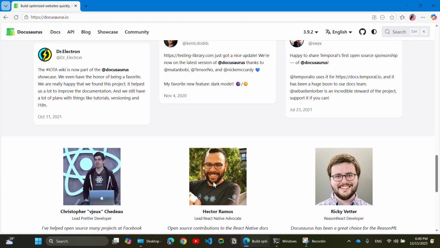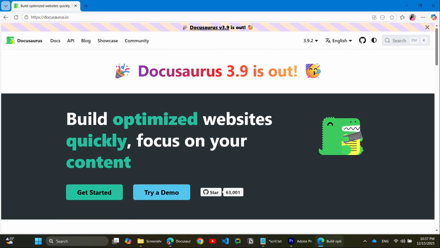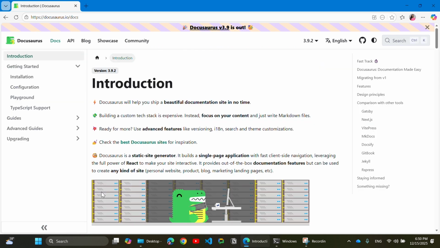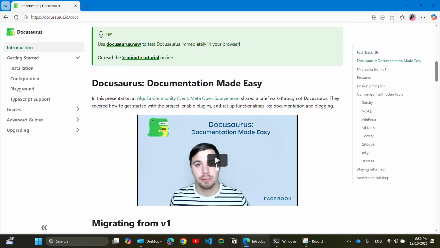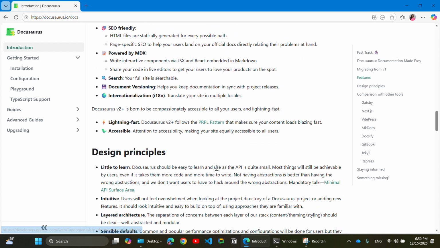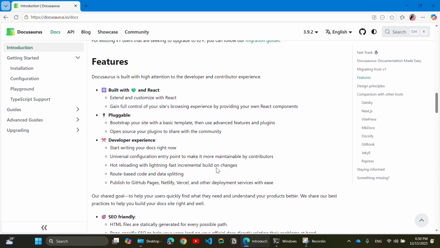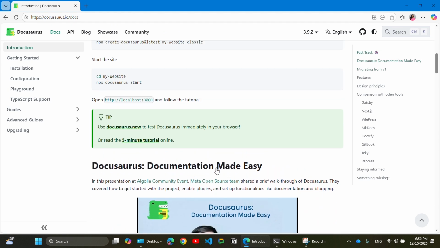They have a lot of things. You can go through the website and read everything and gain knowledge about Docusaurus. For working with Docusaurus, click on the Get Started button. This page shows all instructions to work with Docusaurus. They have a lot of details, so you can follow those. They have a video as well.